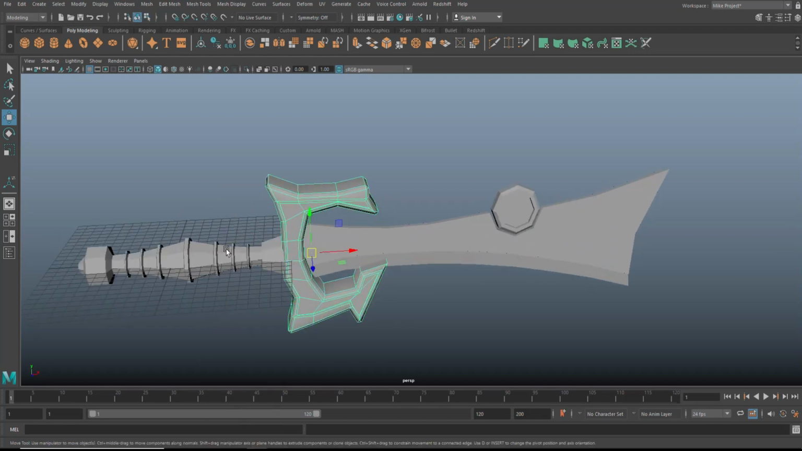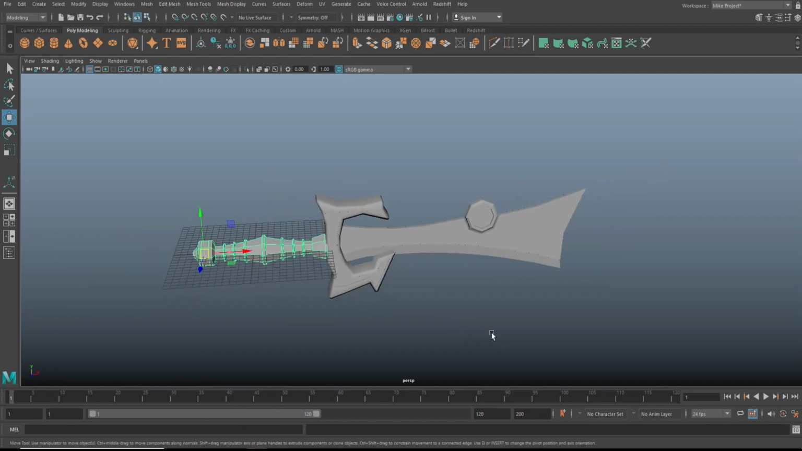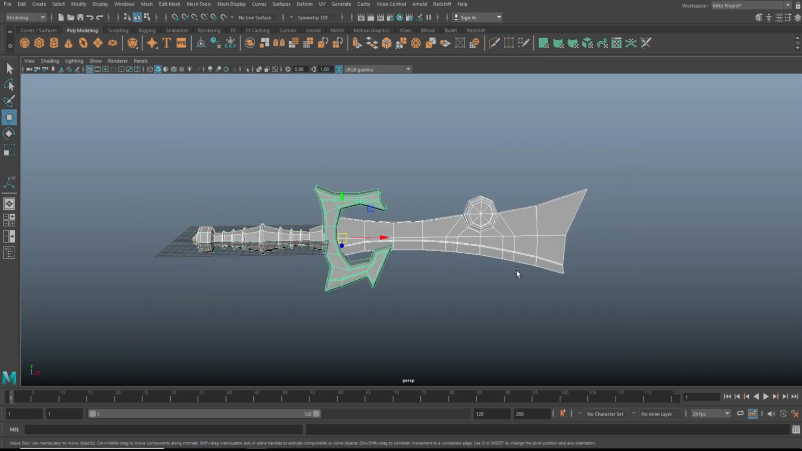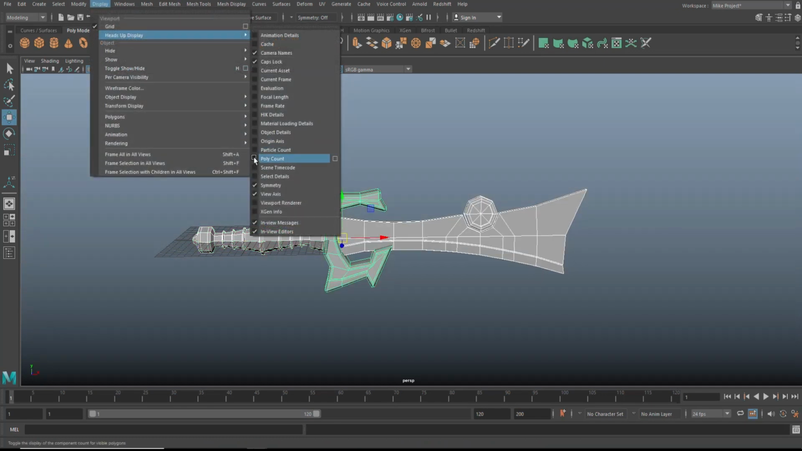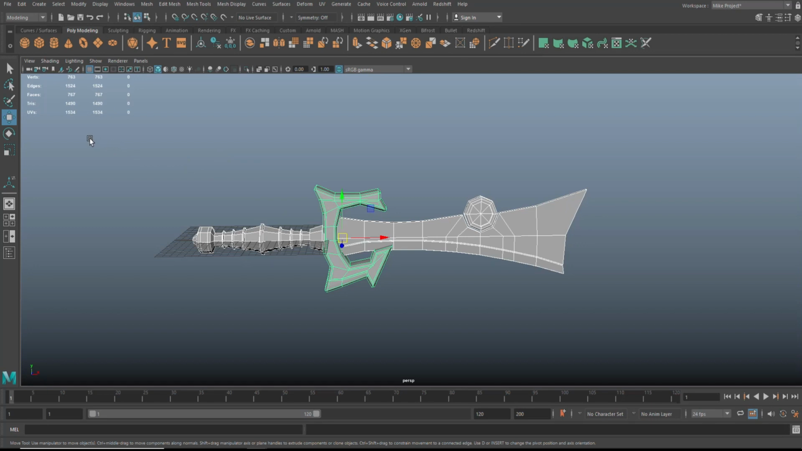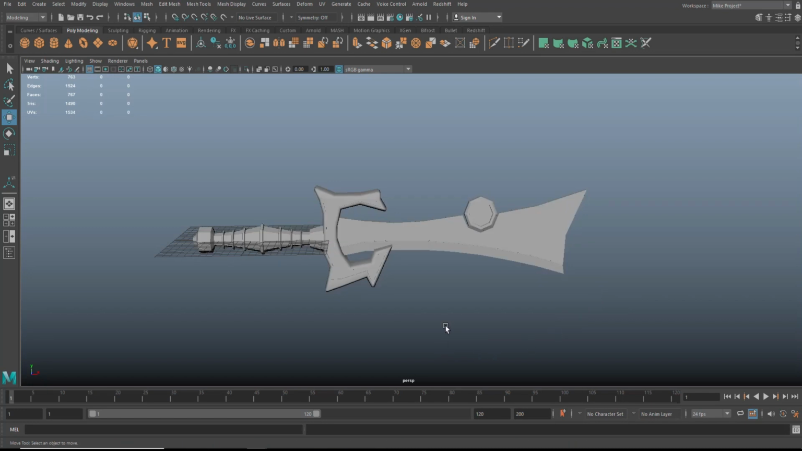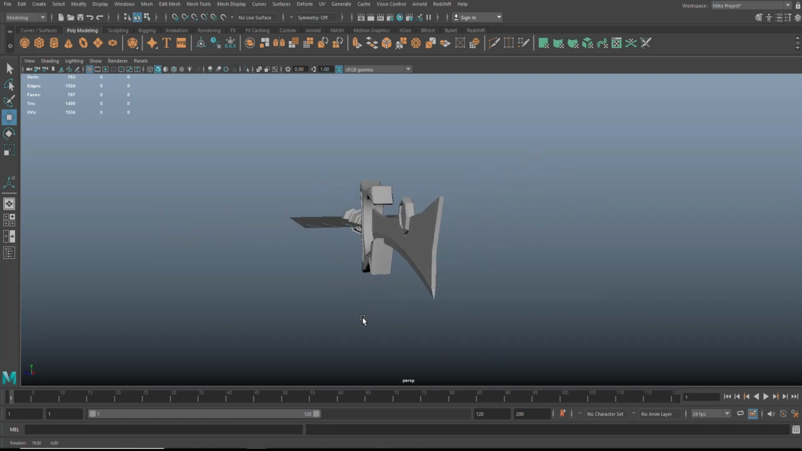Yeah, maybe I went a bit overboard on the poly count on this guy here, but overall it's not too bad. I mean, if we go, okay, 767. Okay, so it's not extremely high. Yeah, I guess that will work.